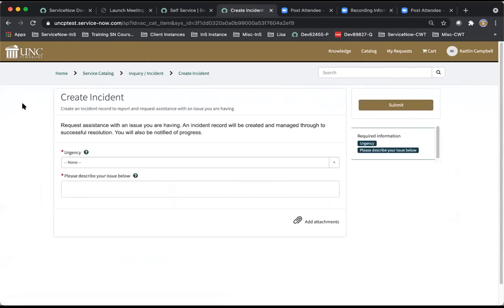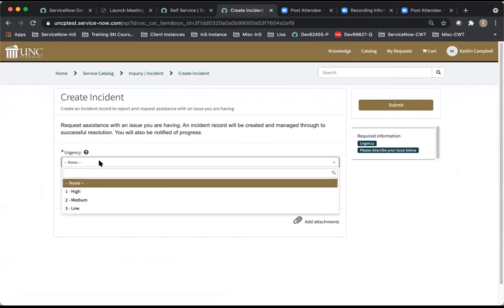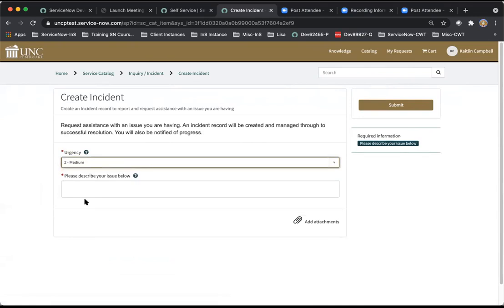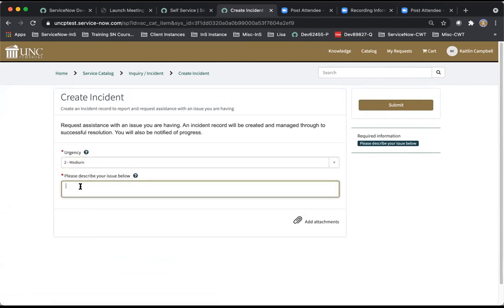This form is for when something isn't working right. So it's something that you currently have access to or that you currently have, and it's either broken or it's not performing to the level that it's supposed to be performing. Then you would go ahead and fill out your incident form. So let's say I had an issue where my laptop battery was not holding a charge.